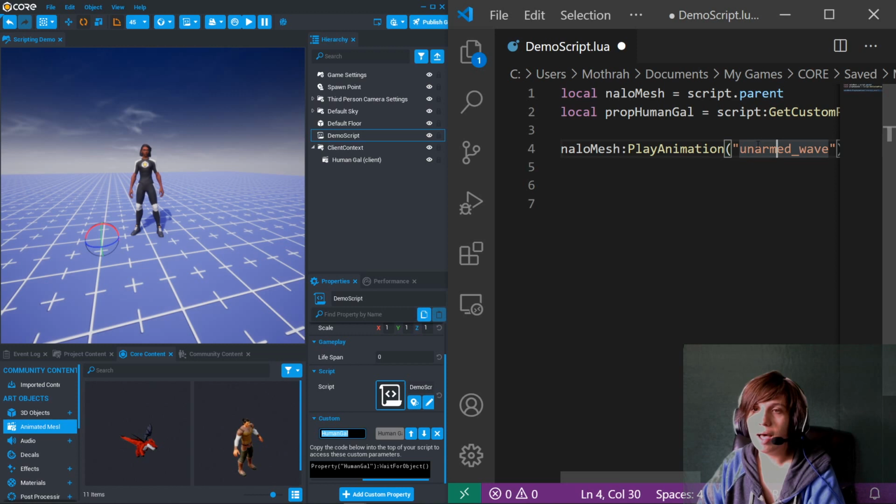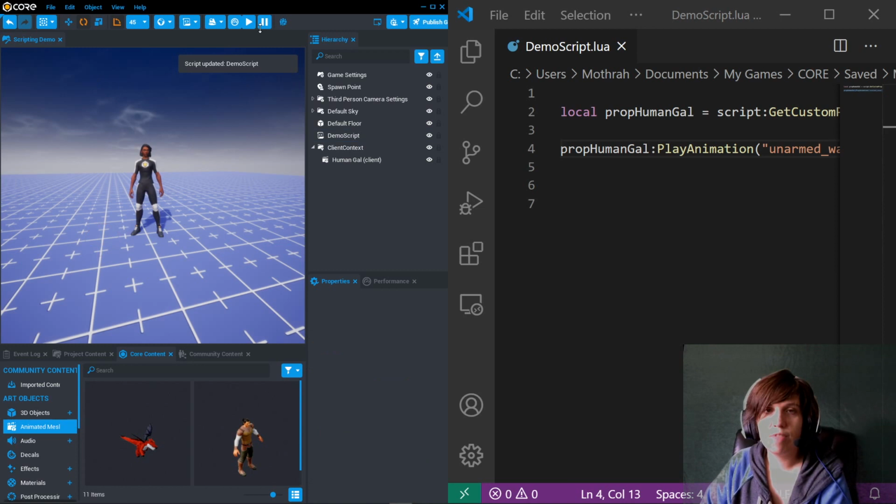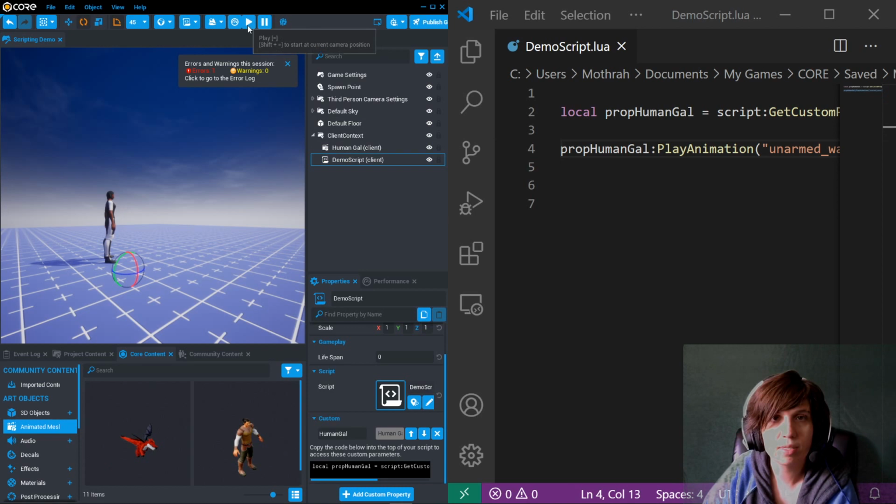So now the animated mesh doesn't exist in my script, and what I have is this variable that was created for me, prop human gal. So we can paste this in. We can save this and have the glorious experience of: demo script for server script attempted to access a client only object. Okay, so I'm going to put this demo script back in here and see if that fixes it. Blam. Server side script. Glorious. Okay, so that's what we've got going on there.